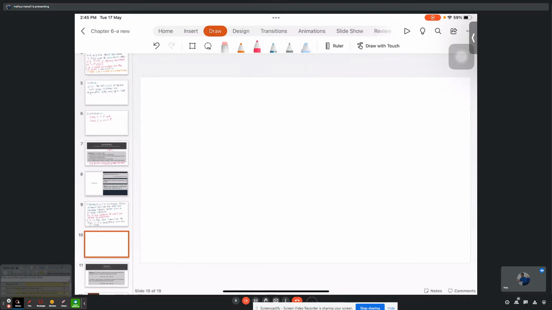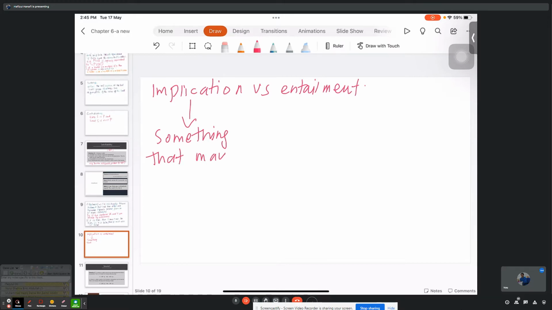Okay, before this we have discussed the implication versus the entailment. When we said the implication is something that may be true or false, depending on the truth assignment.